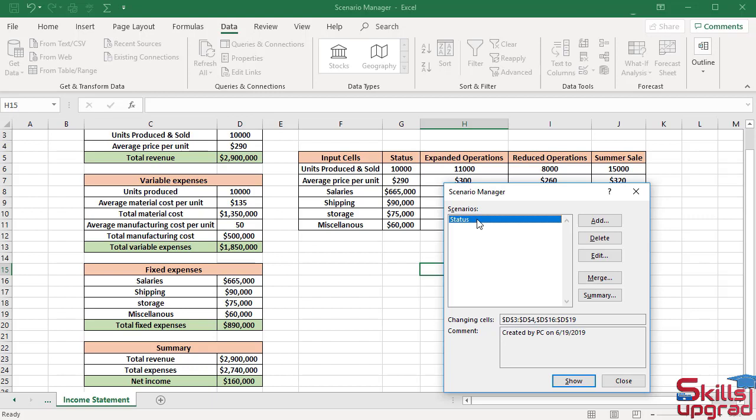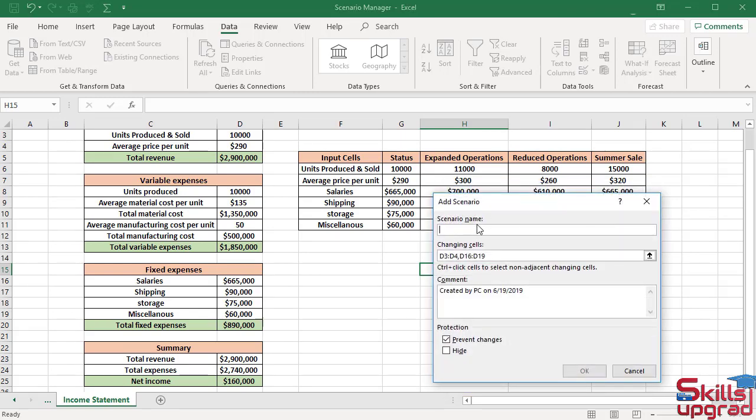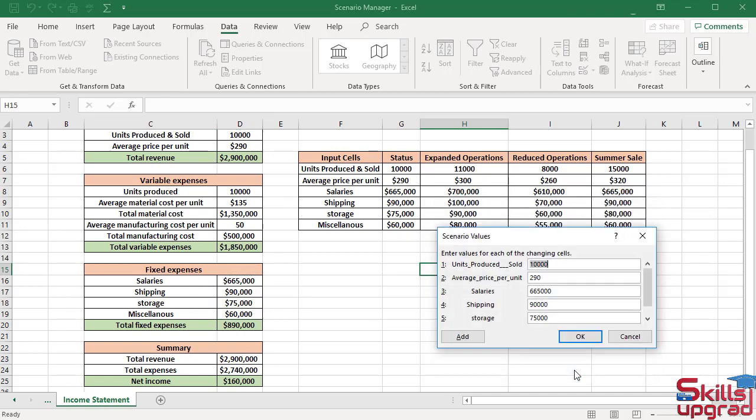I will use the same process to add the remaining three scenarios. To add the remaining scenarios, click Add button. In Scenario Name box, type Expanded Operations. Press Tab key. The non-adjacent range I selected for the status scenario appears in the Changing Cells box because I want to use the same set of changing cells. I did not add the range. Click OK. Enter the following values in the Scenario Values dialog box.